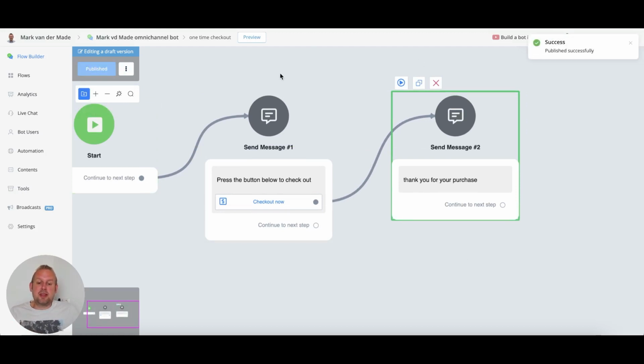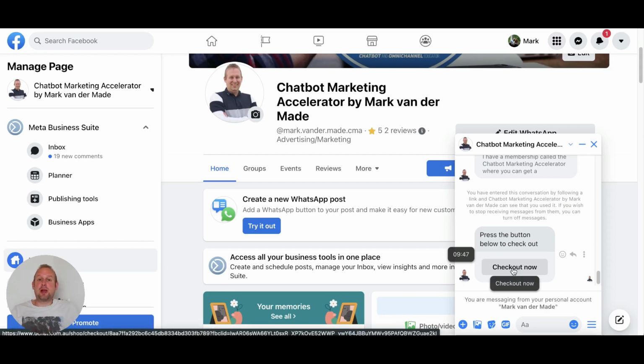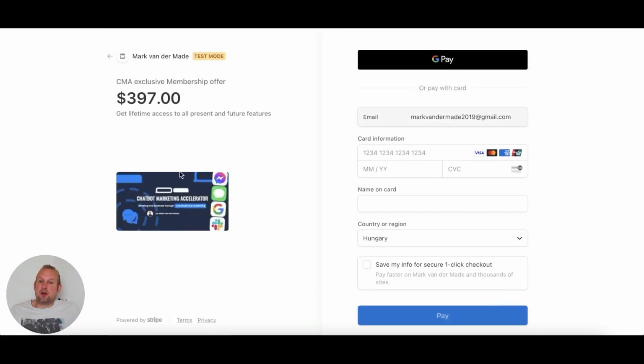So let's publish and let's preview this on the front end. As you can see, I now get the checkout button, right? Press the button below to check out. So if we press this, we should go to the Stripe checkout page and see if we can get all the information of the product that we just created. As you can see, we get our product image, we get the pricing of $397, and we show the test mode because we enabled the test mode just for testing purposes.